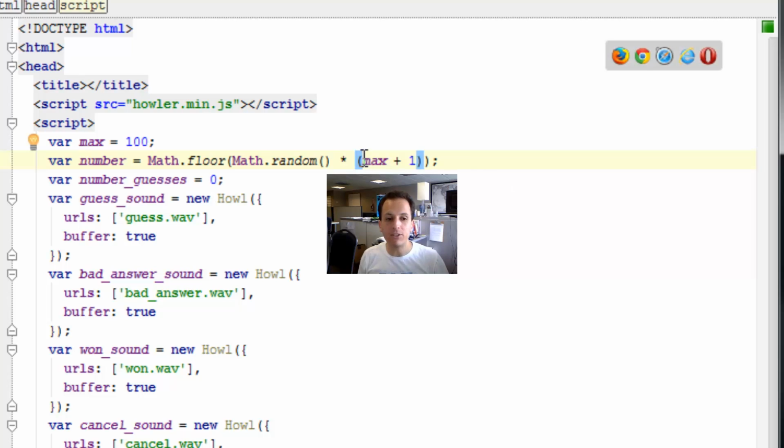And you'll notice I put max plus 1 in parentheses because just like in math, the multiplication will happen before the addition. We don't want that.